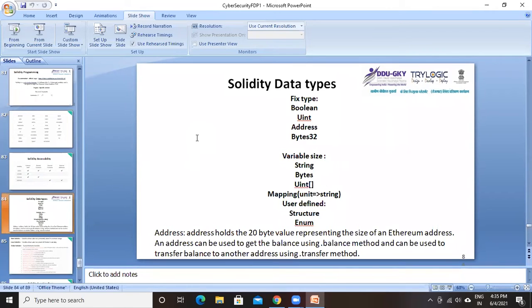And here again, we have the mapping. Mapping has two things: one is the key, one is the value. The key is unique, and the value can be duplicate. And again, there are user-defined types. We have struct and enum.